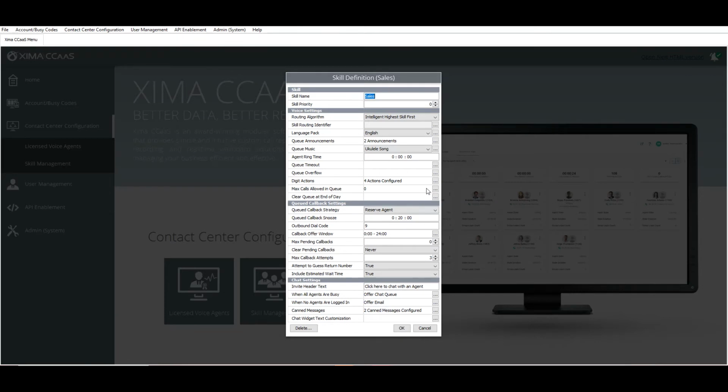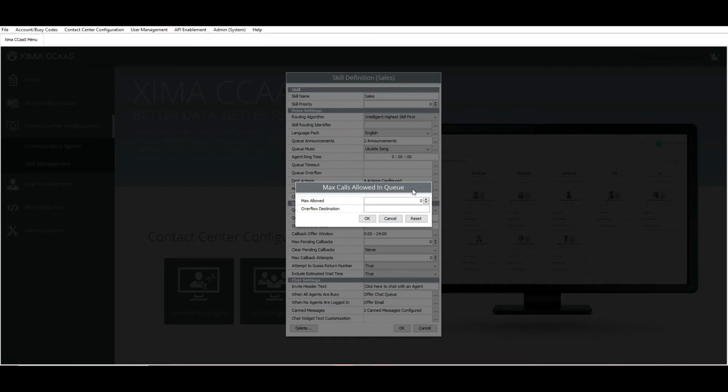To define the cap, click on the ellipsis button to the right-hand side, go to Max Allowed, and set your number. In this case, I'm going to say allow no more than 20 calls to sit in this queue.